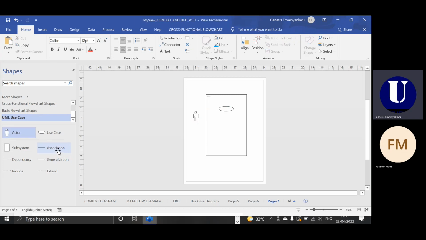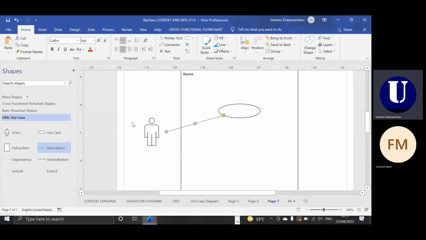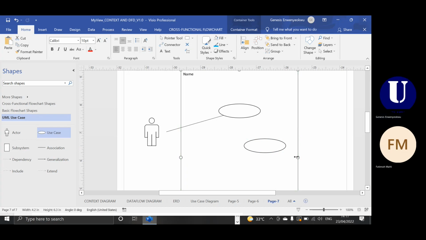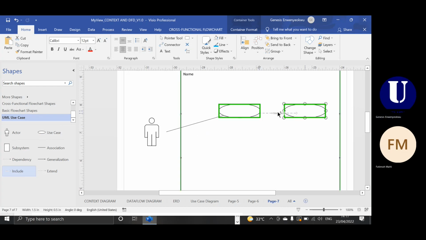I have my association relationship, which shows the relationship between an actor and a use case. I have another use case. Let's say I get another use case. I have my include relationships. Let me extend this a bit. I have my include use case, which should be to the right of my inheriting or parent use case. And here's my include relationship that I'll just bring and draw.